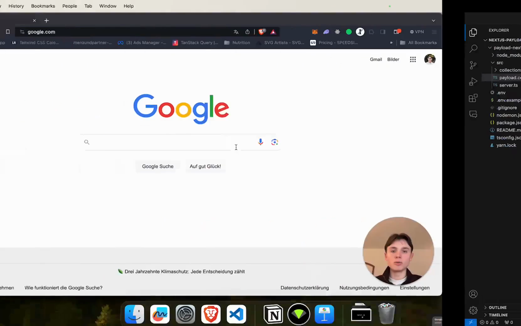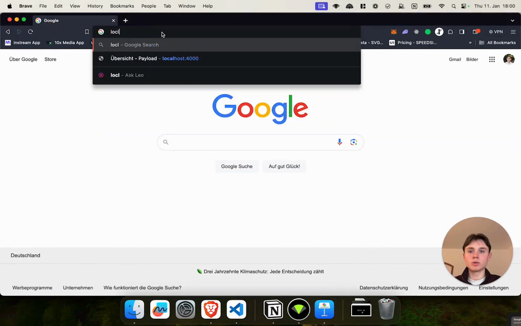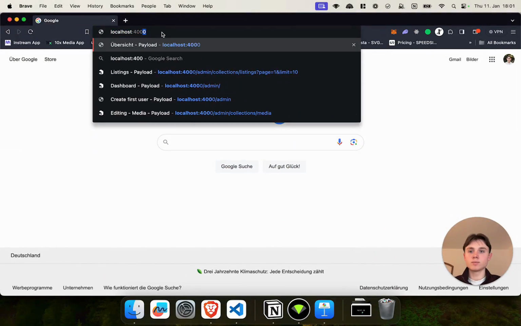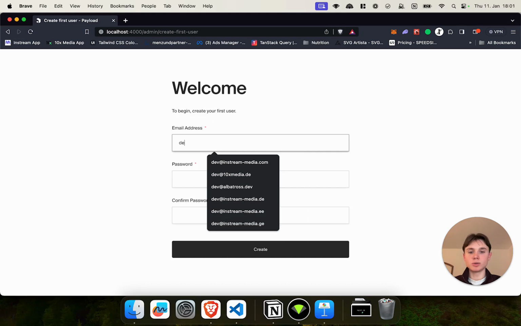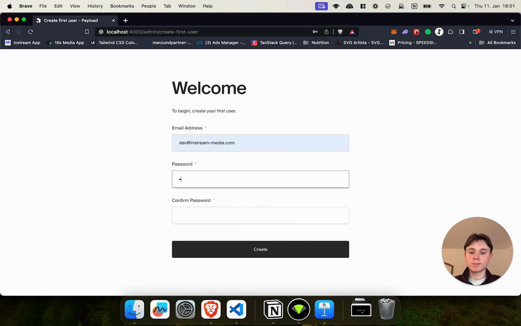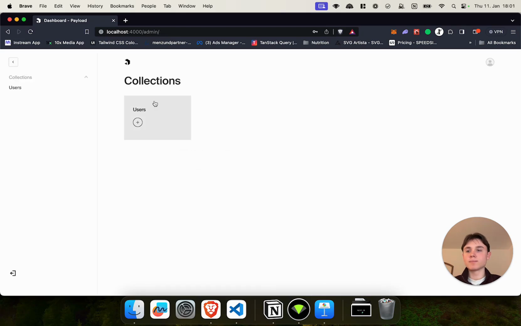Now, if we go over to our browser and go to localhost:4000, we will be prompted with our welcome screen where we need to create our first user, which I'm going to do right now. Okay, so now we're in our blank default admin panel. Let's continue by creating the two collections that we need.